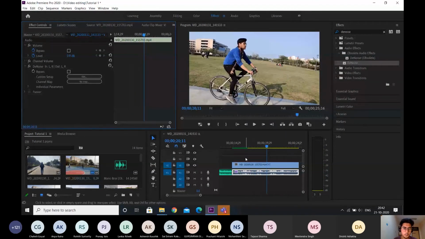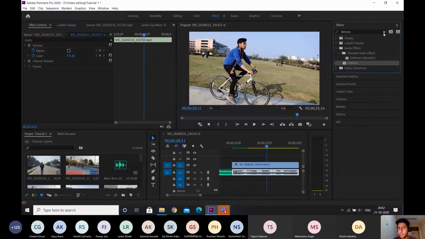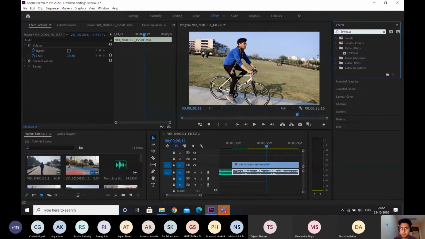So you guys can see the difference what this denoise filter is doing. I'll remove this for now. I'll tell you about two more filters which are actually quite useful. So one of them is high pass and the other one is low pass. Suppose if I use low pass for now, I click on low pass and I bring it on top of this audio file.